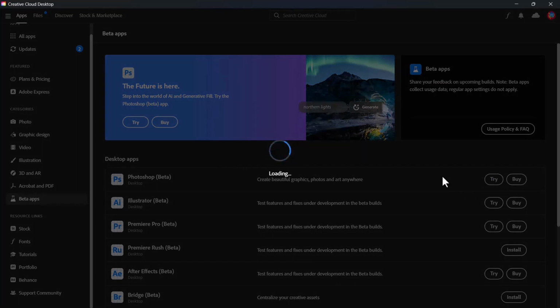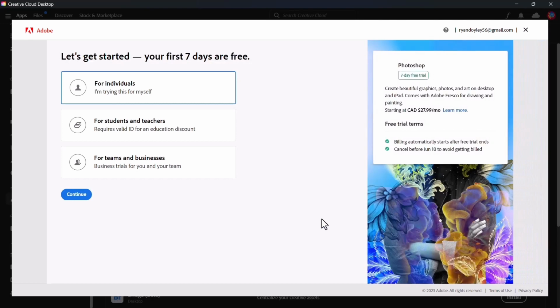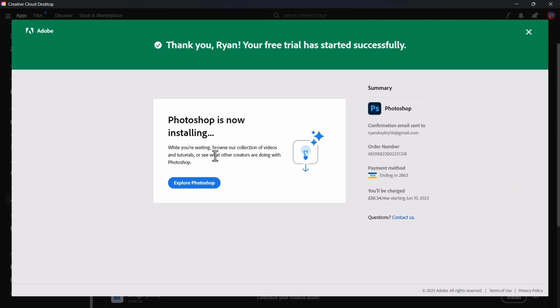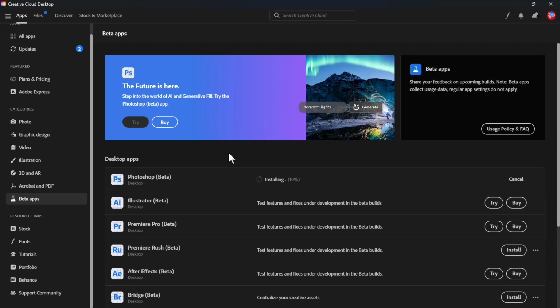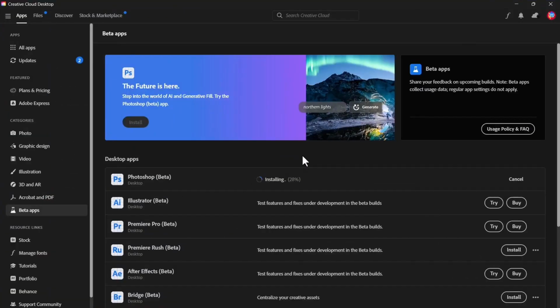So let's click on try and wait for it to load. Once it has loaded, it will ask you to insert your payment information. Please go back and remove your information before the 7 days is up. Once you've inputted your information, as you can see, our trial has started successfully. Now let's close out of that and it will begin to install. The installation process is all dependent on how fast your internet connection is. Mine took about 30 minutes or less. So please keep that in mind.